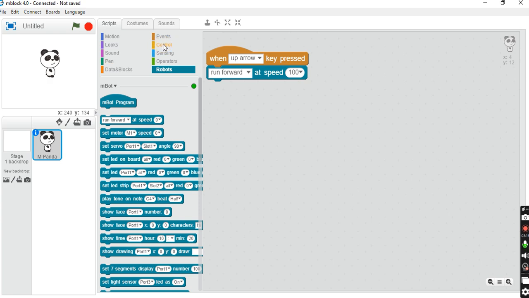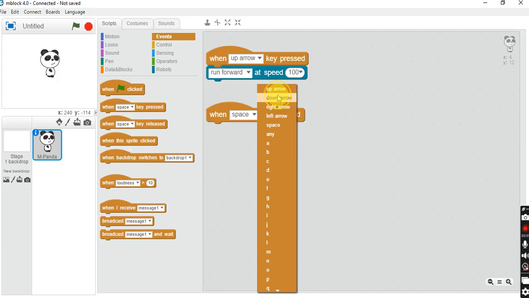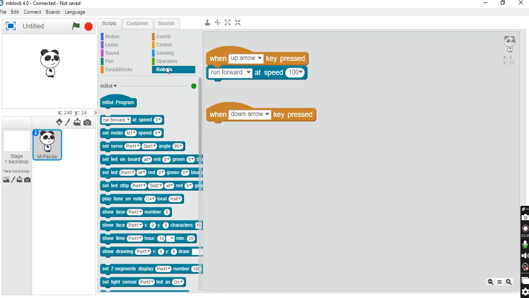After the forward, let's program for backward. We go to our events, bring out when space key is pressed, right? From the drop down menu, we select our down arrow, go back to our robots block, run forward at speed 100. From the drop down menu, we change it to run backward at speed 100. So we've done for the forward and for the backward.